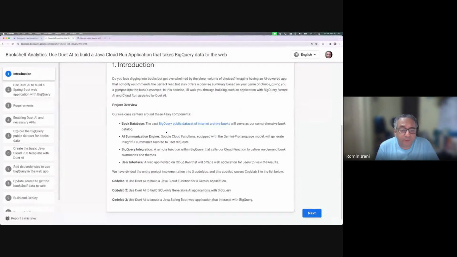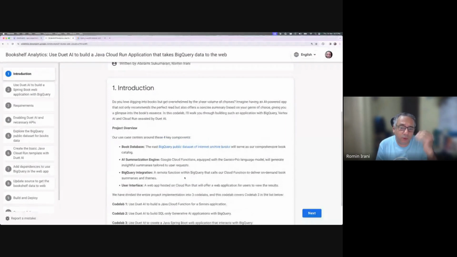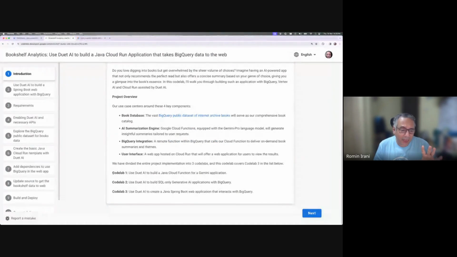So this is obviously one of the labs that continues in this whole season. What the introduction says right now is that we're going to be building out an application which uses a BigQuery data set at the back, gets the data, shows it. It's going to be in Cloud Run, and we'll see Duet AI across. I won't get into the details of each of the previous code labs that you might have already done.